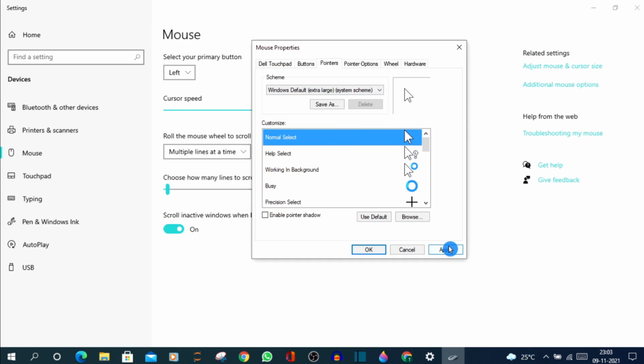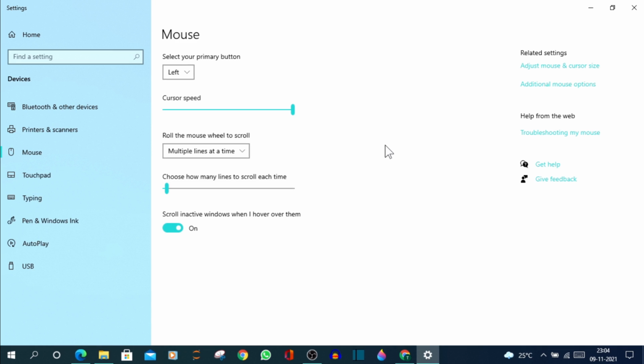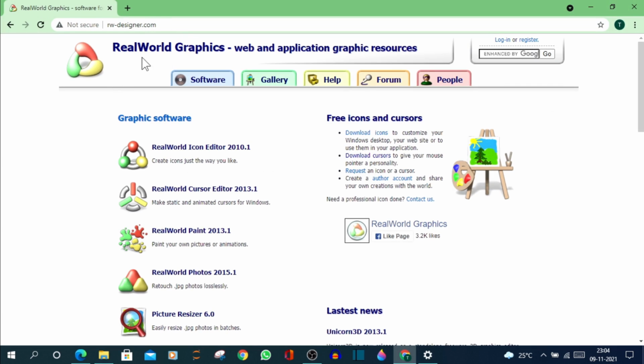Just click on apply. After selecting the scheme, just click on apply and it will be applied. That's it. Now there will be people thinking that no, this is not what I need, I need something more creative. No worries, I'll take you to a website. From there you can search all kinds of cursors that you need. The name of the website is Real World Graphics. The link to the website I'll be giving in the description box. You can click from there.